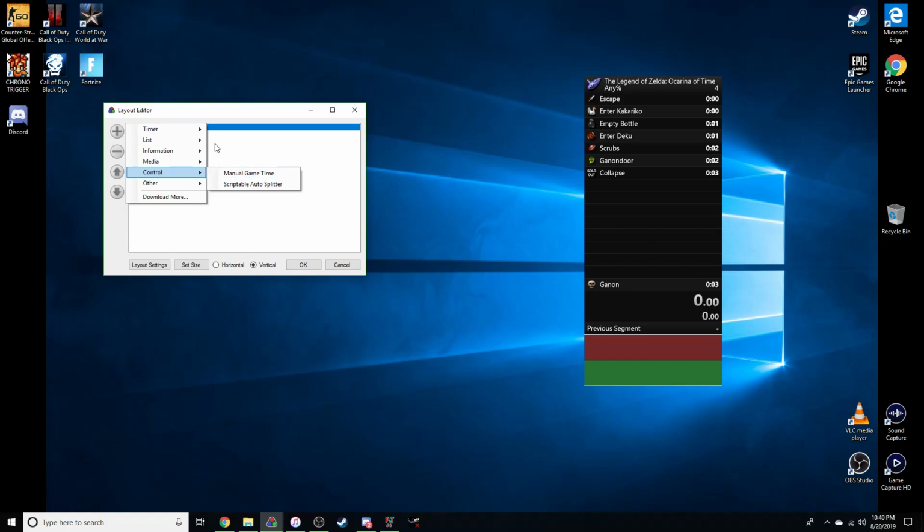The scriptable auto splitter is really complicated to explain. I don't know how to use it. I've never used it before. I've never had to use it before. But as it says right here in the description, it allows scripts using the ASL language to define splitting behavior. I have zero clue what that means because I'm not very smart when it comes to all the tech that goes into it. And the other one here, blank space, just leaves a blank space that you can change to your will.